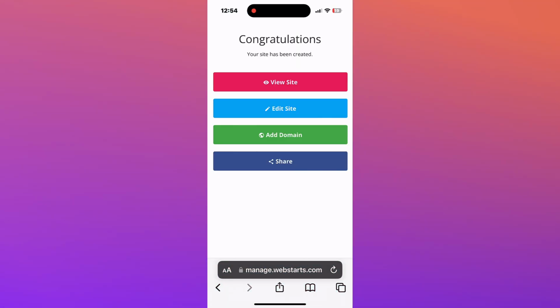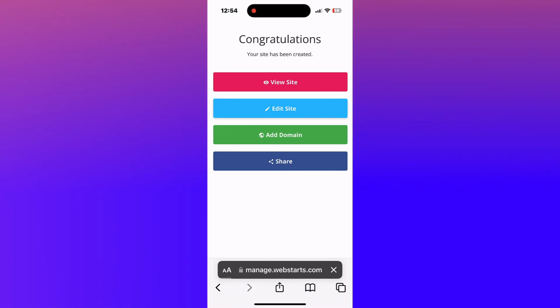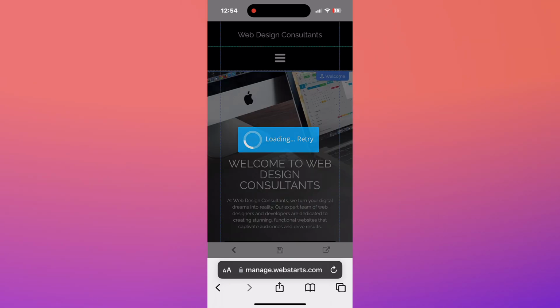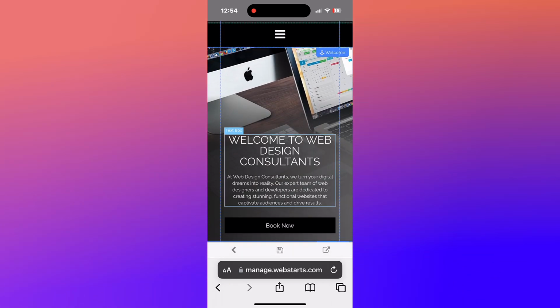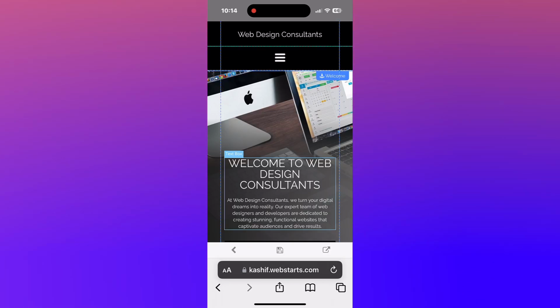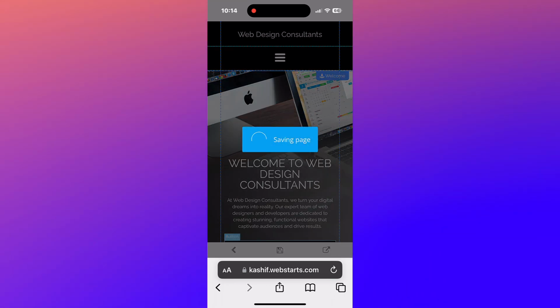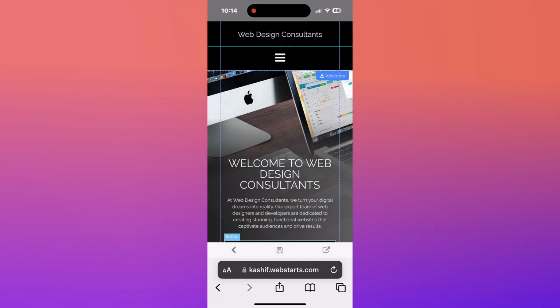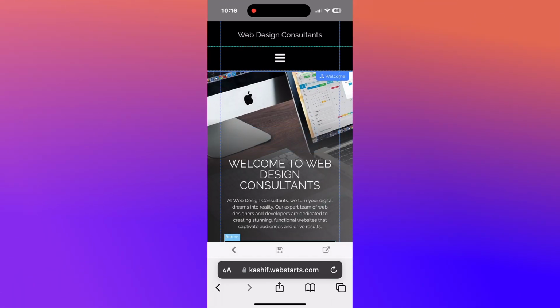With your booking site created, you'll be able to view, edit, add a domain name, or share the web address. Let's take a look at how to edit your booking website. Tapping on elements allows you to edit their content, while tapping the Save icon saves and publishes the changes you've made to your website. Tapping the back arrow returns you to the dashboard.